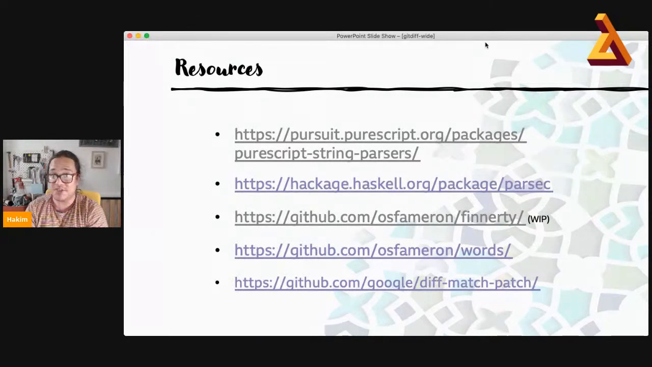So I don't think anything's wasted, because it was a really good experience in learning how to use monadic parser combinators. Really recommend it. PureScript string parsers is not highly documented, so I would recommend looking at Haskell's Parsec, which does have some really good documentation and tutorials online, and most of the concepts are fairly easy to map onto that. And oh yes, Ostrander on words is my Haskell tutorial if you're interested in looking that up. And Finity is this work in progress project where I'm going to try and generate an automated screencast.